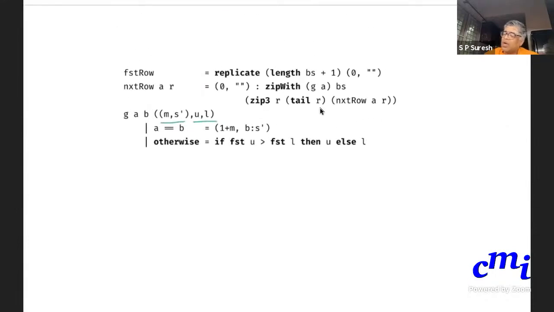When I do this here, I'll write 1 plus M and B colon S prime. Otherwise, I'll check if first of U is greater than first of L, because U and L are both pairs. So you check the first of U, which is the length part, against the first of L, which is the length part. If so, you take U, else you take L. I'm writing it this way rather than writing max of etc., just doing something on pairs. So this completes your longest common subsequence thing.